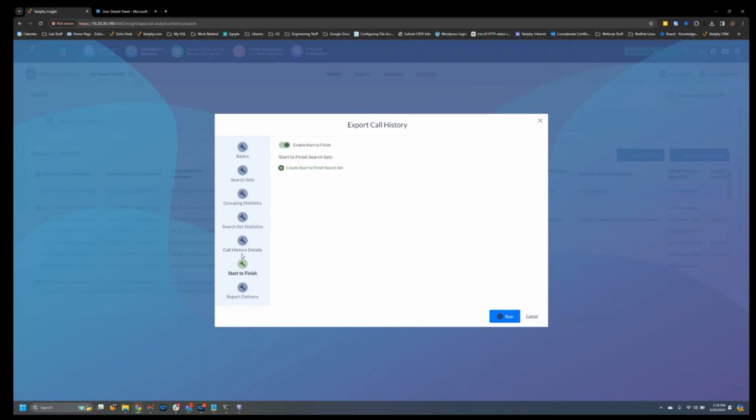Start to finish, that's also known as cradle to grave, and you can turn that on. I did start this report from the history screen, which had the sequences selected, so that automatically turns this on. I can turn that off if I don't want to see all the call legs in that, which would basically make it an event-based report. And then my report delivery.